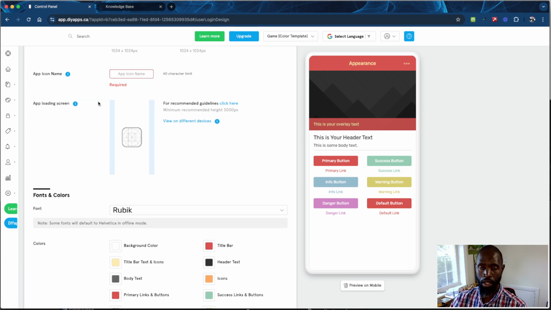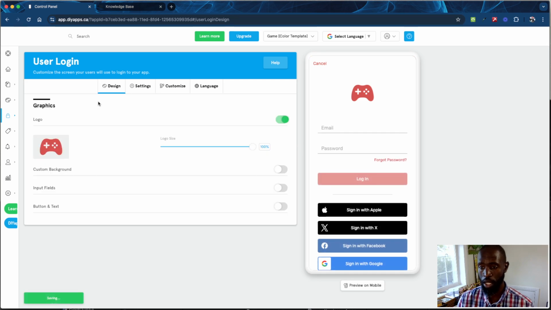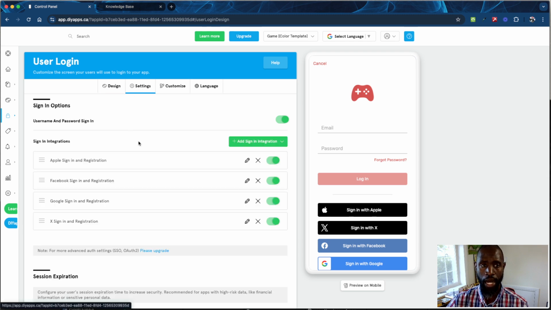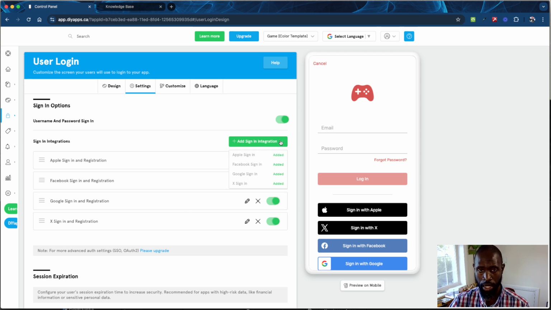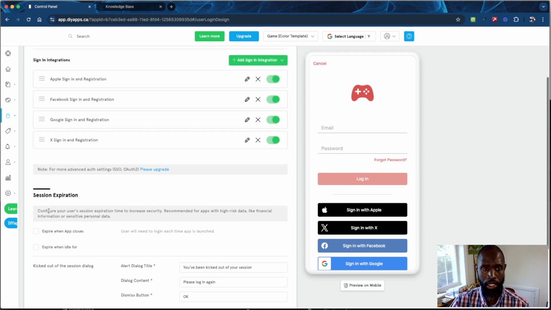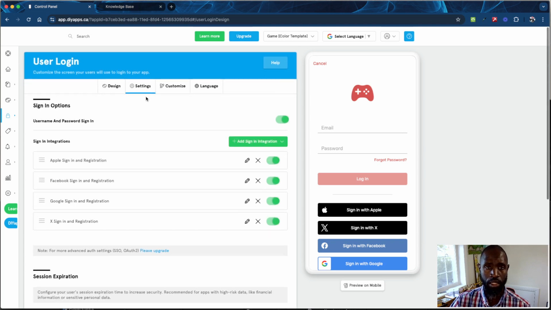Login screen. The beauty about this particular platform is you can develop a login screen that fits what you want. So this is the design. You see the logo, you can always change that. In settings, you can change if you want them to use your Apple sign-in, Facebook sign-in, Google, or X. You can always do that. Let's see, it's only those ones. And then you can set expirations and things like that.